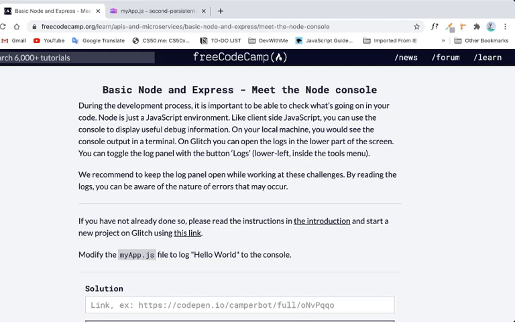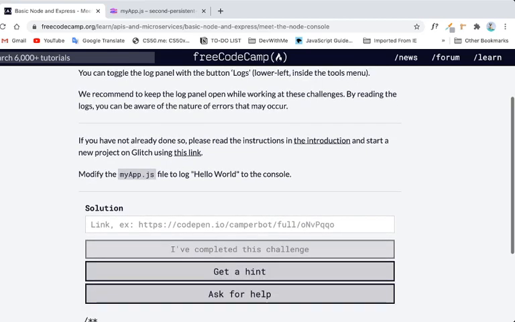So you can use the console to display useful debug information. On your local machine, you will see the console output in a terminal. On Glitch, you can open the logs. We recommend keeping this log open. By reading logs, you can see the nature of any error that may occur. Alright, so we want to go ahead and log hello world.